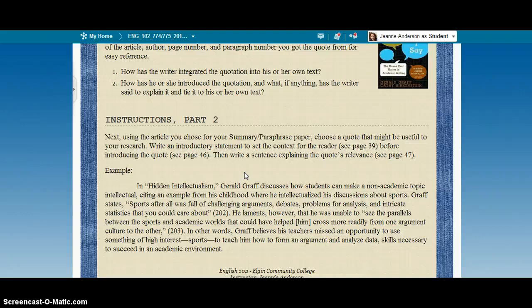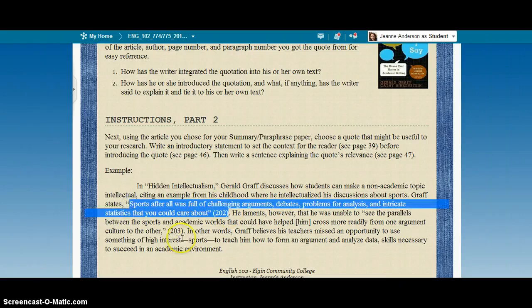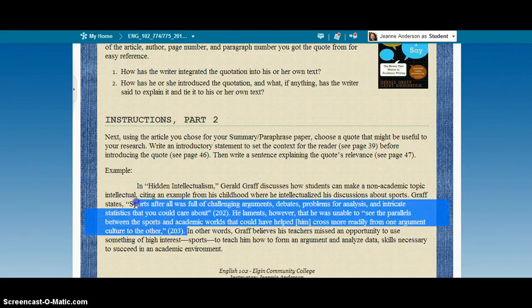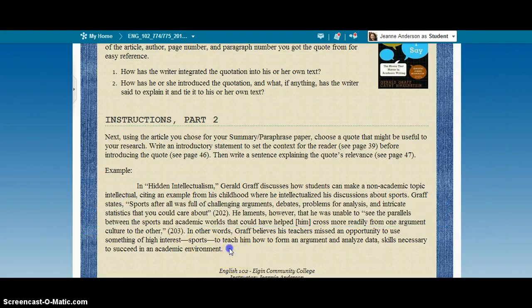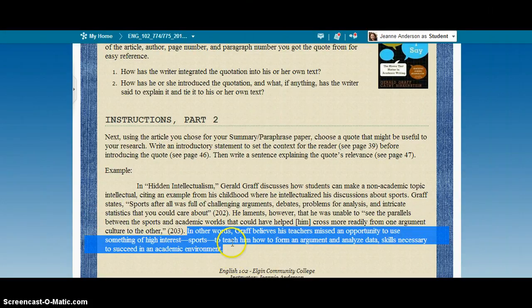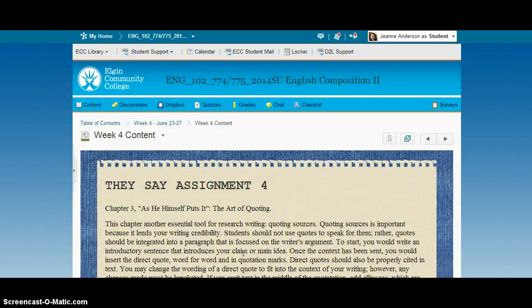You can't just drop a quote into a paper and not somehow tie it into your argument. So as you can see here, after the quoted material is put in, there is an analysis statement written by me about how these quotes support my claim. So you're going to just get a little practice. And again, this is material that you may or may not use in your research paper.